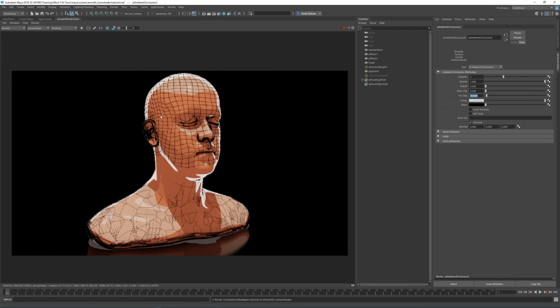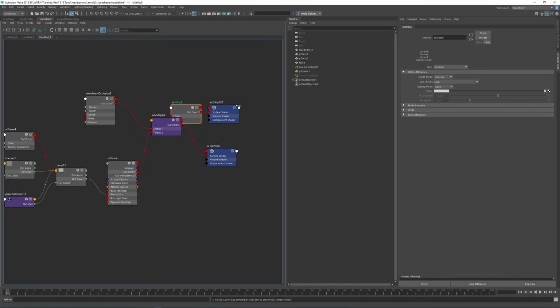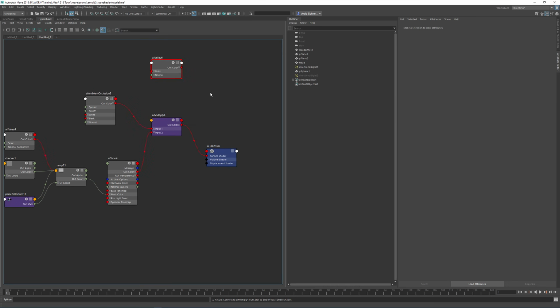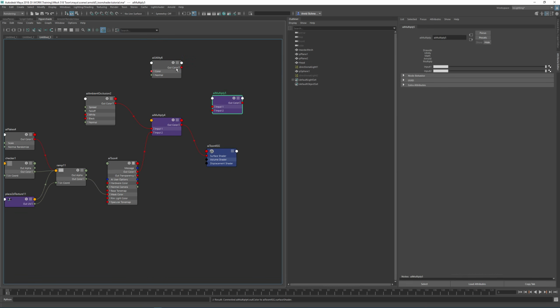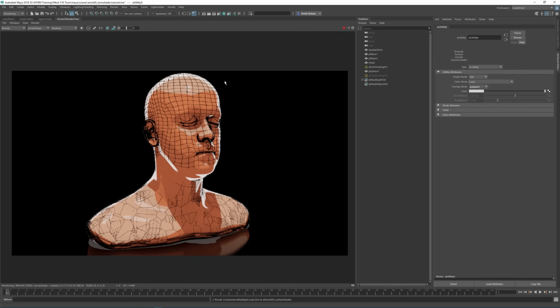So if you want to see slightly a wireframe on top, you can just create an aiUtility node and multiply this one on top as well. So just aiMultiply, connect these guys up like this, change the utility mode to be flat, and let's try overlay mode polywire and see what we get. And you can see it's just multiplied on top.